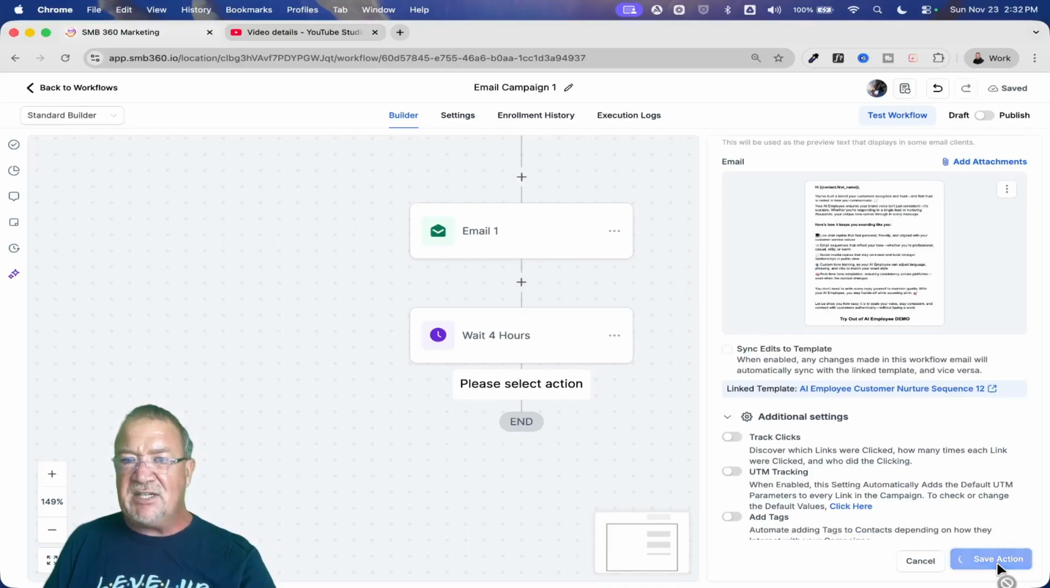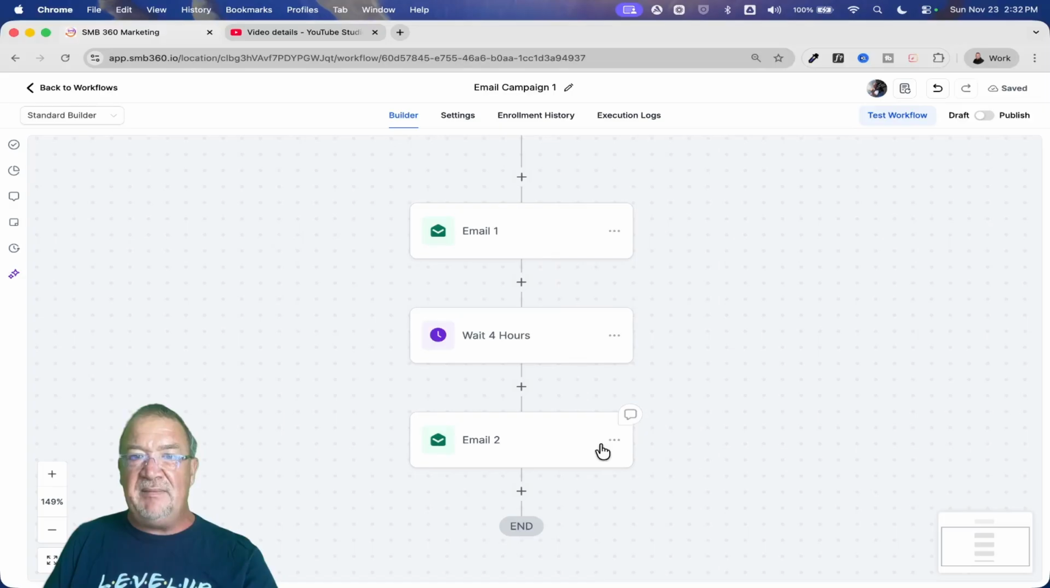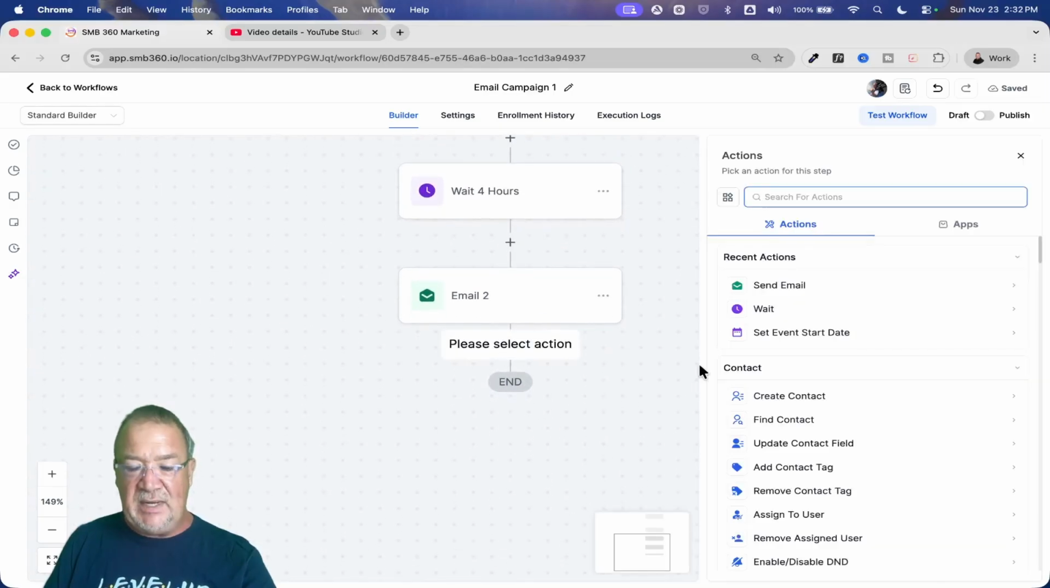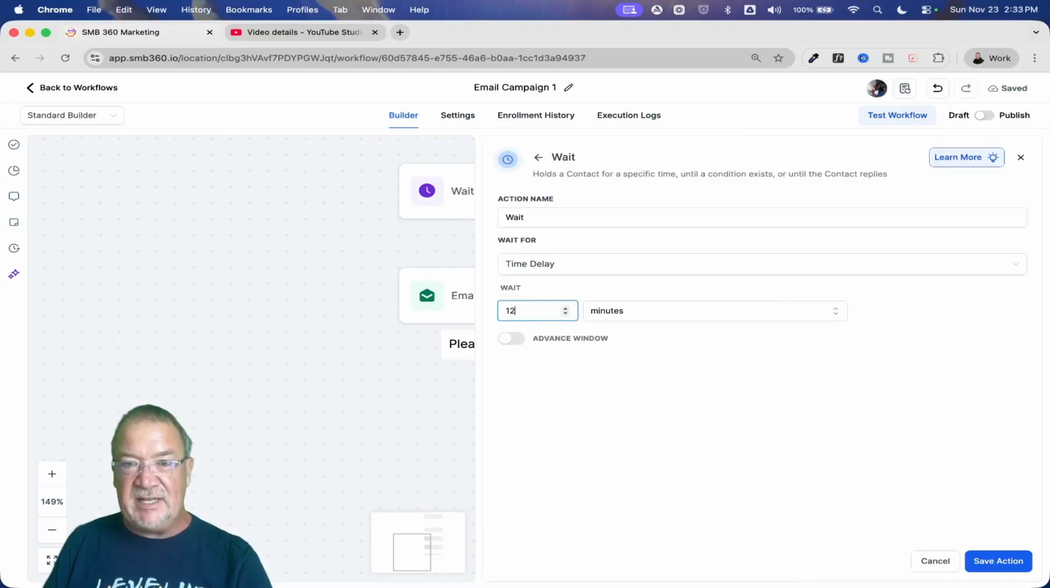Again, save the action. And again, see it says email. I do that a lot. I have to remind myself to go back and rename it every time. But now you have email 1. You can come down here and just do another wait step. And the wait step right now is 4 hours, but we might want to make this 12 hours.